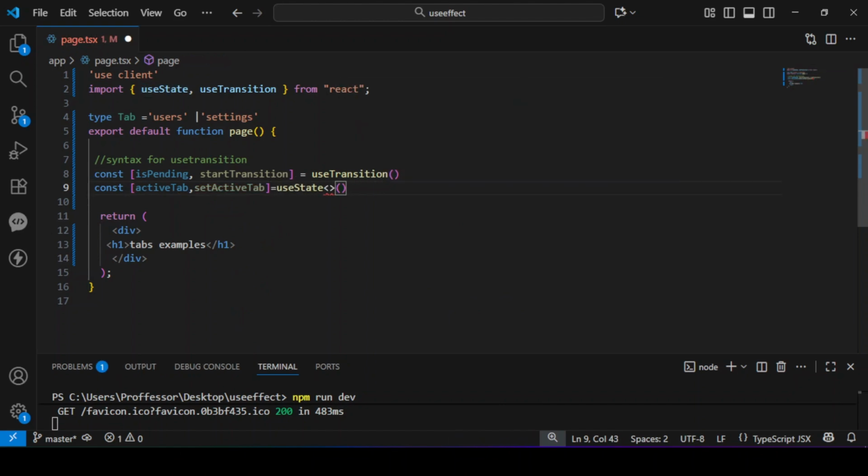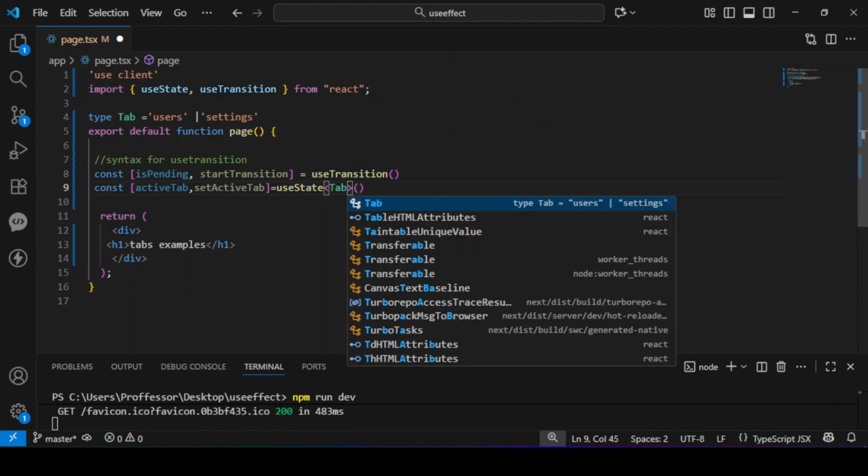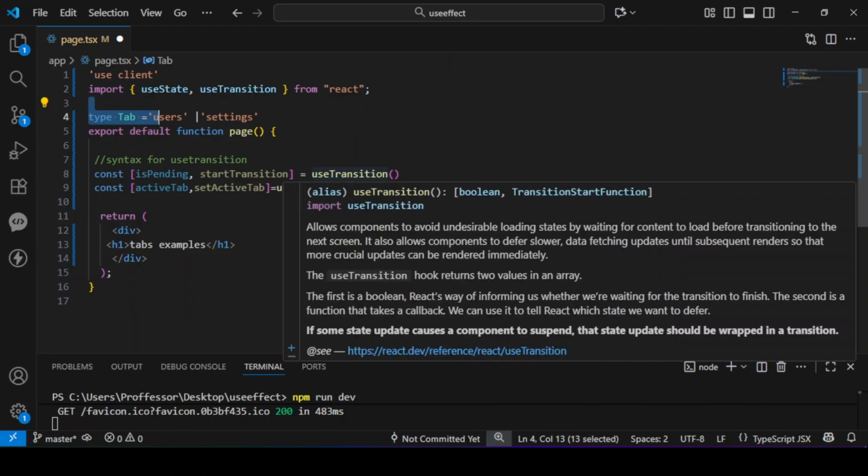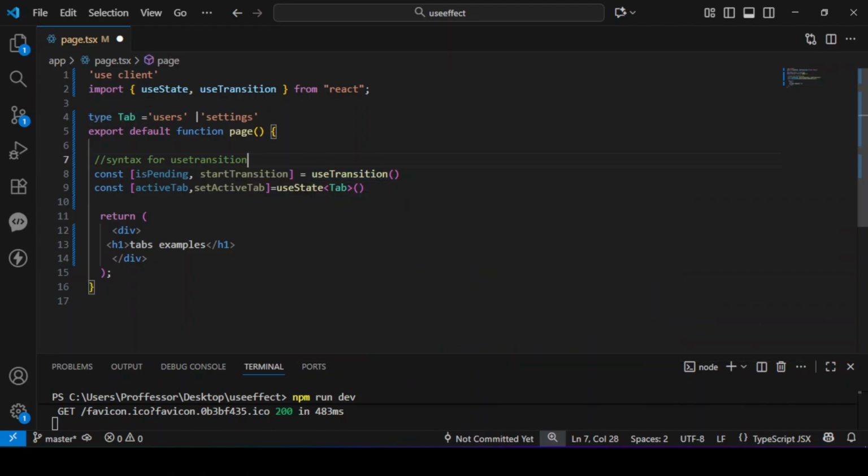Therefore you can say it's a type of Tab, this one that we have defined here, which can either be users or settings. And we also need to provide the initial value, and the initial value can be, let's go with users. So you can just come here inside it, and then we can provide users. You can see we also have the ability to switch. Therefore you can provide the initial value as users.